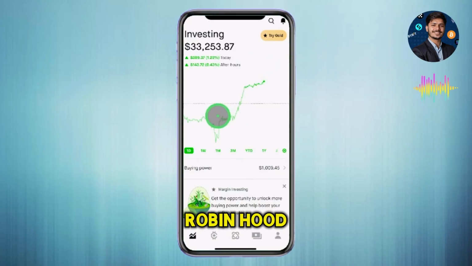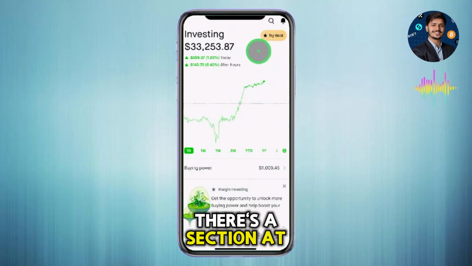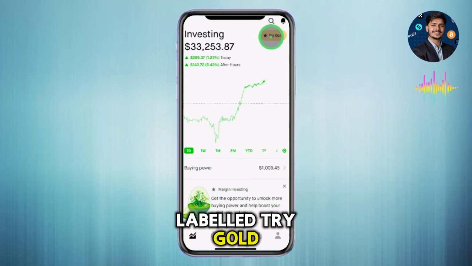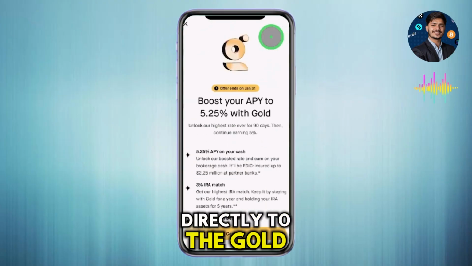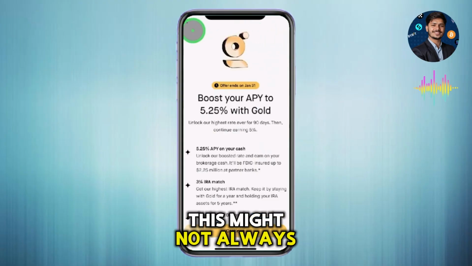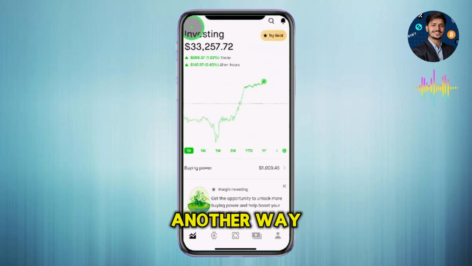Currently, I'm in the Robinhood app, and you can see there's a section at the top right labeled Try Gold. Tapping this will take you directly to the Gold sign up page. This might not always be visible though, so I'll show you another way to access it.